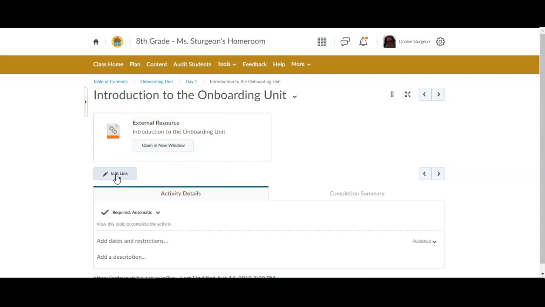If you need to update the link for any reason, you can use the edit link. And this is another place where you can add dates and restrictions. So that is possible. You can also add a description. So for some of these, there is a description: you fill out this form, watch this video, which I would probably do.